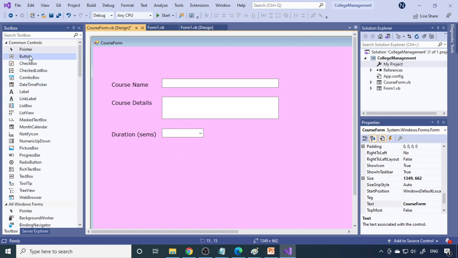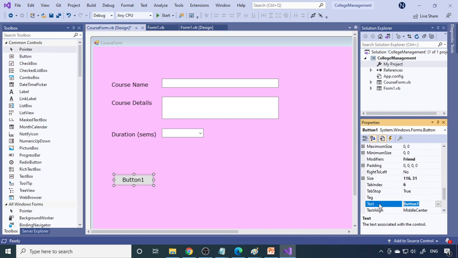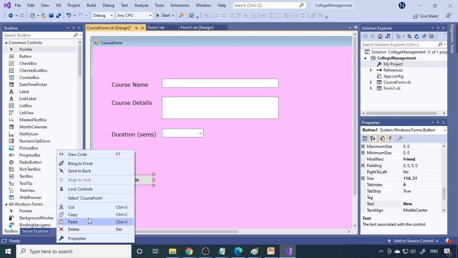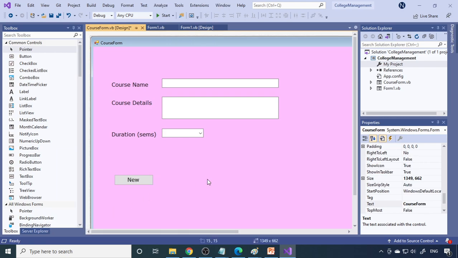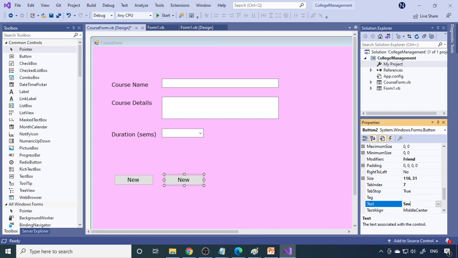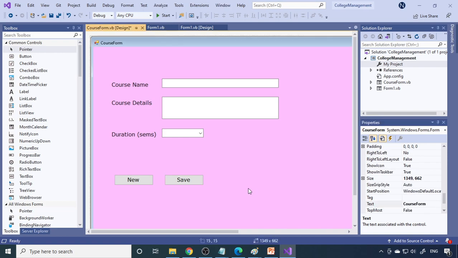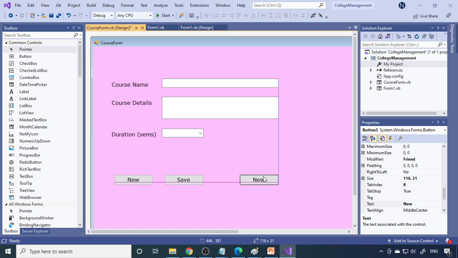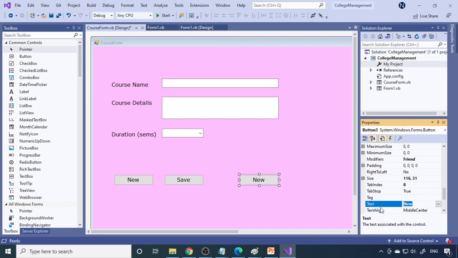Next we require a button. So select the button. Let me have one button for new. So let's say new. We require one more button to save. Control V. So here we call it save. Right. So one more button we can have to close this particular form or close the application. So let's call it close. Now we need to write the code for this.